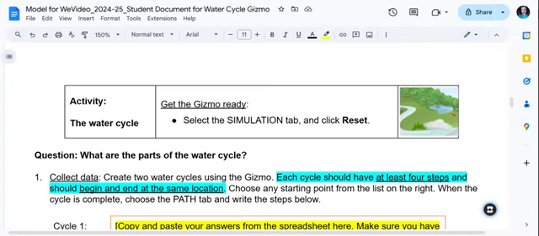Create 2 water cycles using the gizmo. Each cycle should have at least 4 steps and should begin and end at the same location. Choose any starting point from the list on the right. When the cycle is complete, choose the Path tab and write the steps below.